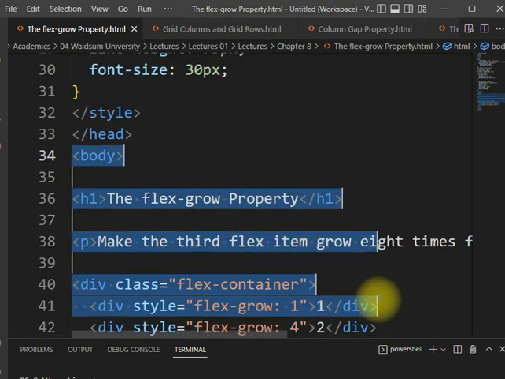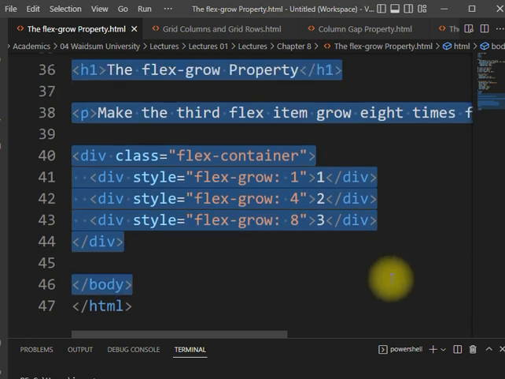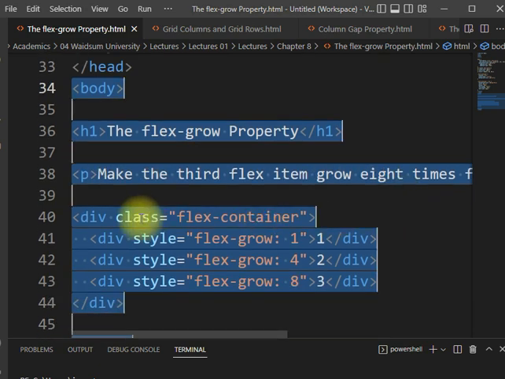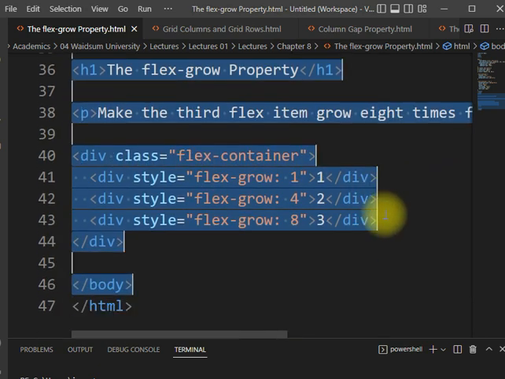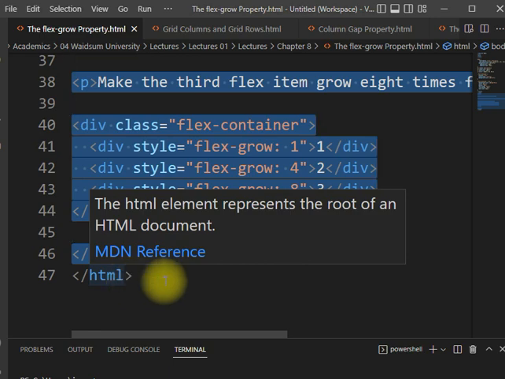So within the body, I'm just going to highlight the body from open to close. Within the body, we have our heading, the H1, and we have a paragraph, and we have our class, the flex container, and we have all our styles, 1, 2 to 3, and we close the body. And finally, we close the HTML.